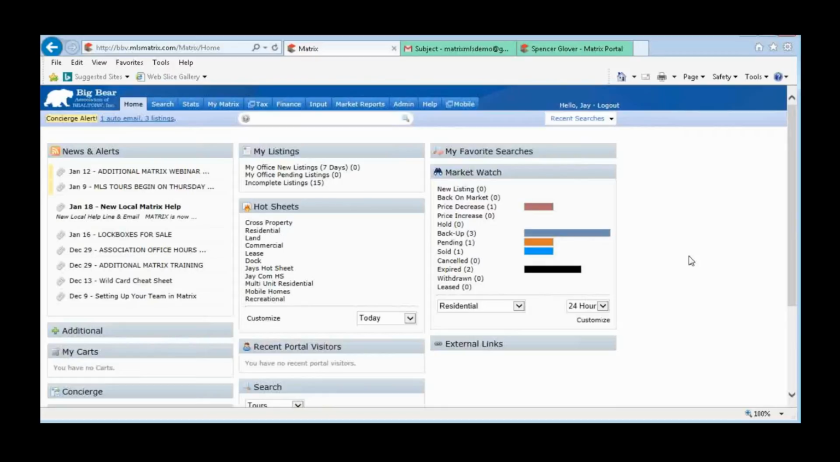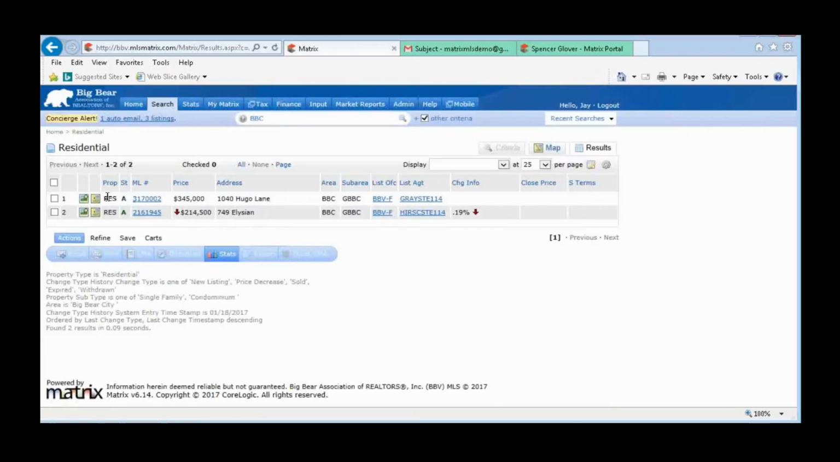If you've ever used, say, Google Maps on your phone, and you're going from point A to point B, there may be times where they say there are different routes that get you to the same place, right? You may want to take this freeway, or you may want to take that freeway. Matrix uses that same mentality. Let's say you run a hot sheet. If I run a hot sheet and I pull up my search results and I click a result, notice that my email and print option is right down here at the bottom of the screen. So here's my path to get there.